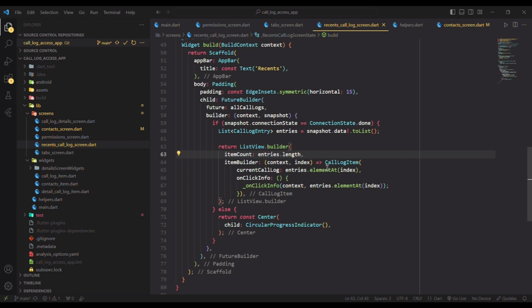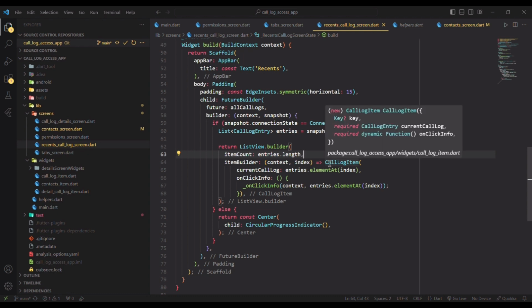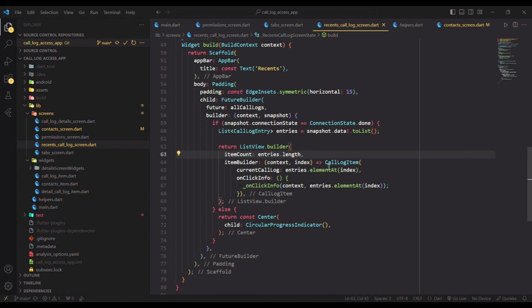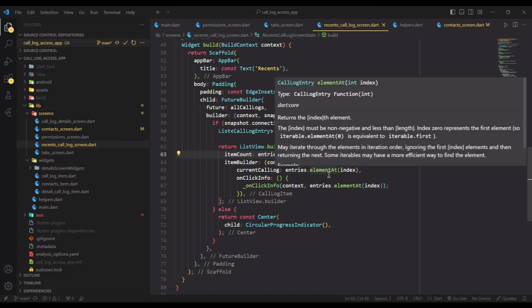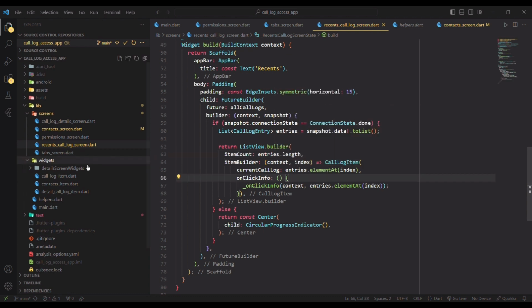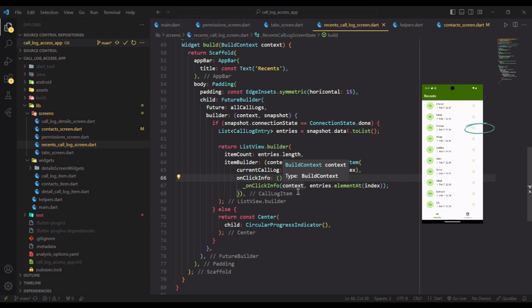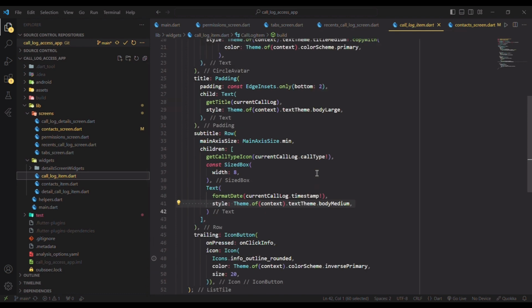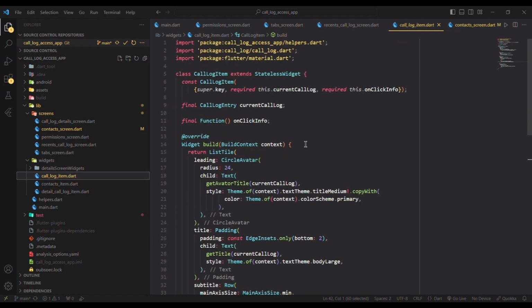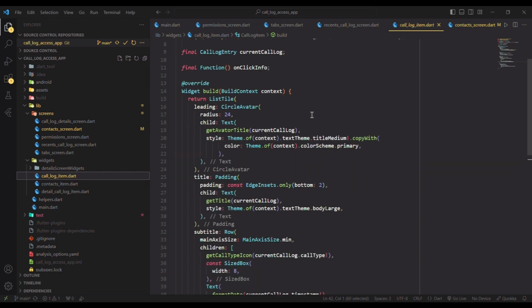ListTile. And what I did was, I made a separate widget for the list tile, called CallLogsItem. You can see it here: CallLogsItem takes the entry, the current call log, and the info button, where we can redirect to the detail screen. I'm going to show the CallLogsItem now. Yeah, as you see, it is a stateless widget where we don't have to update the build method every time.